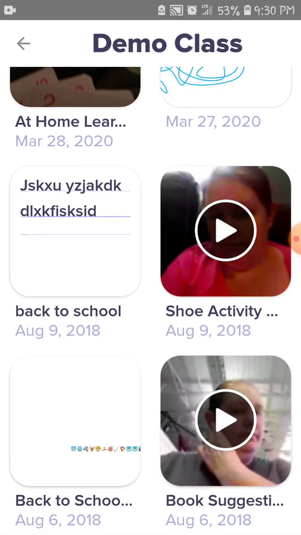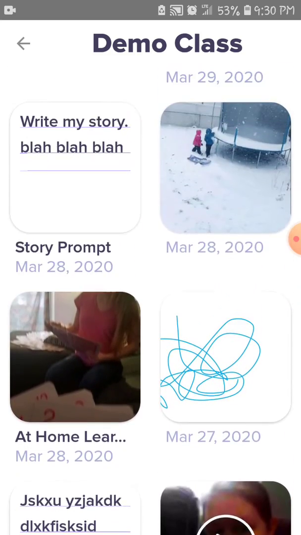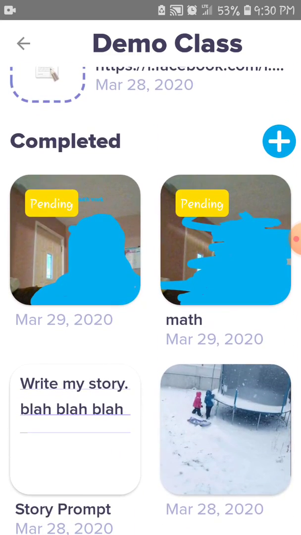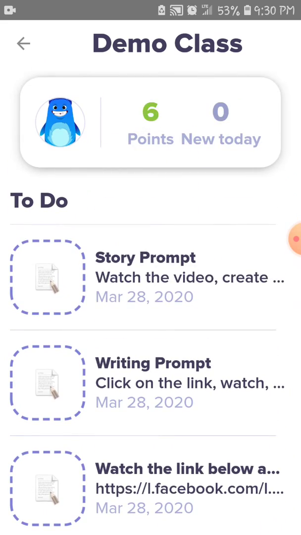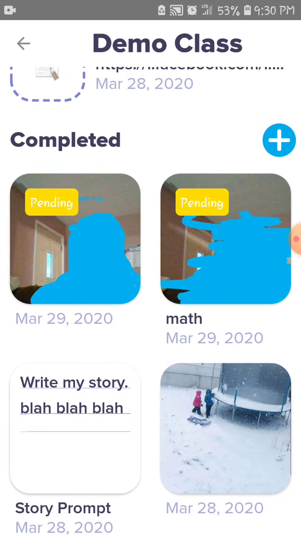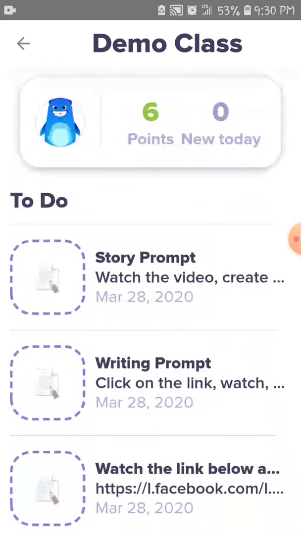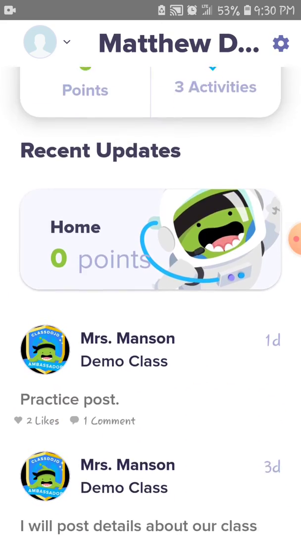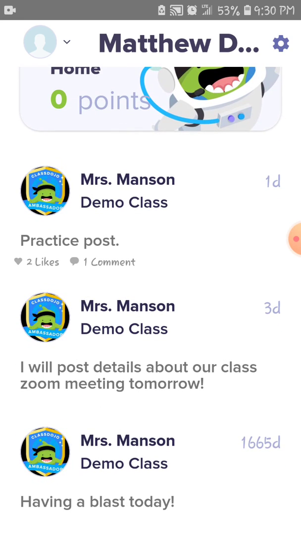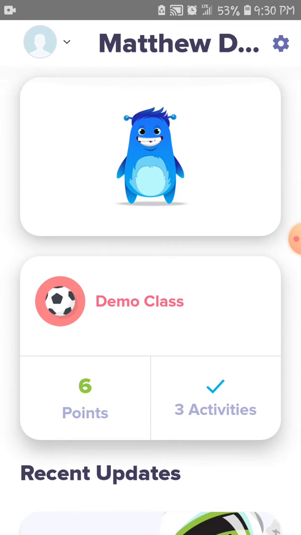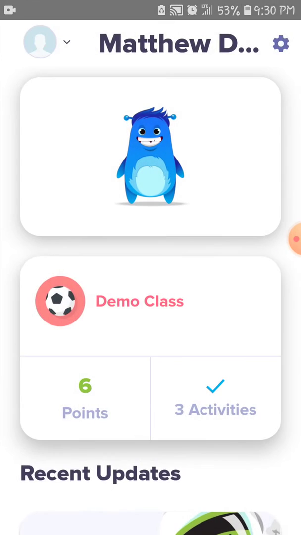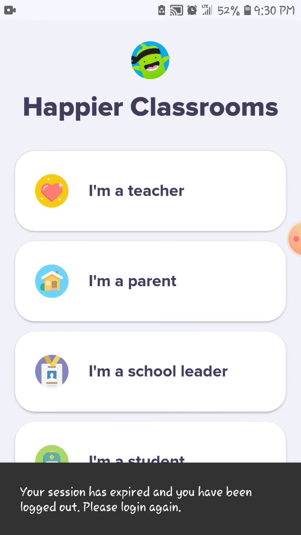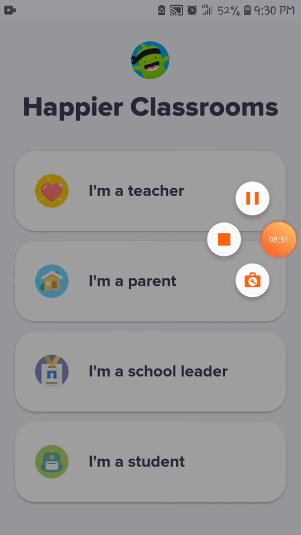And then these are all the things that have been submitted by me before. These 2 are pending, which means my teacher hasn't approved them yet. And my parent can't see them on my portfolio until they get approved by my teacher. Then I can see my class story posts as well. And I could customize my monster if I wanted. So that's kind of the gist of it.